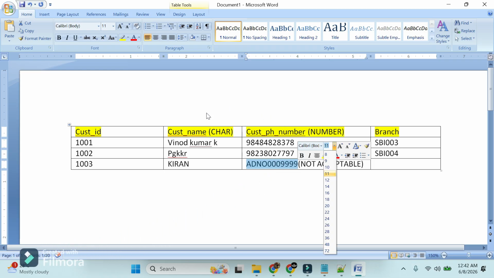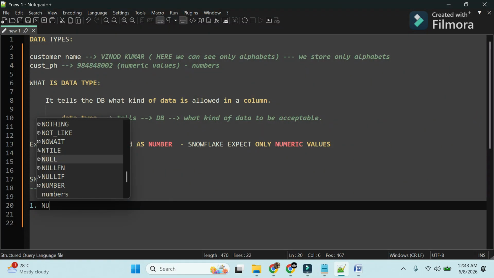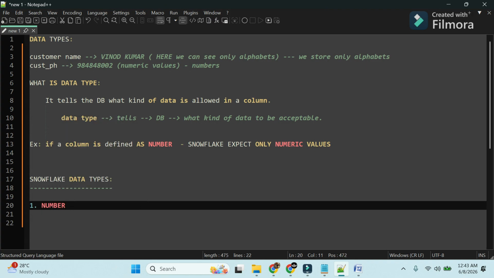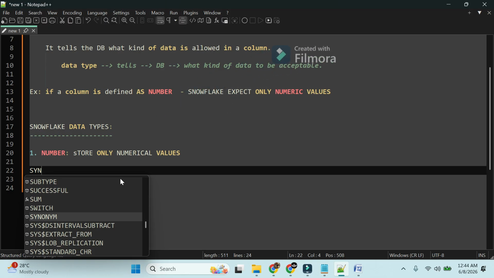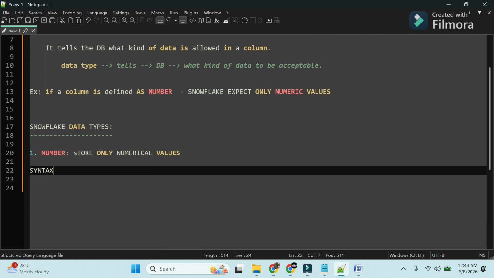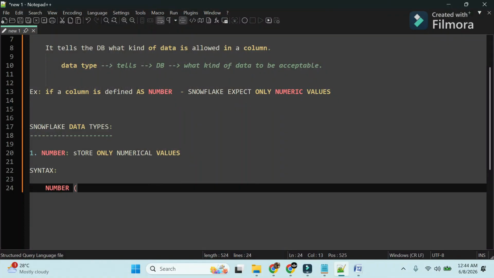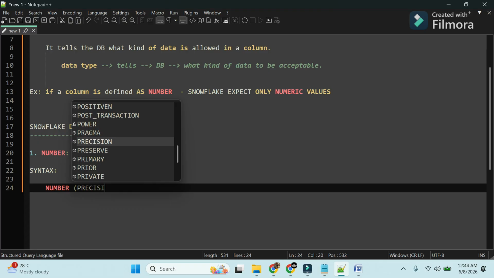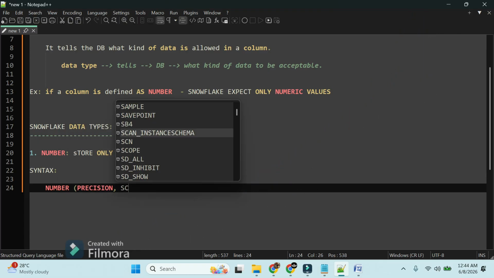So this is the basic introduction of data types. Now we'll discuss what data types we have in Snowflake. The first data type is number, or decimal, or numeric. The number data type is used to store only numerical values. Let's discuss the syntax of a number: NUMBER(precision, scale).